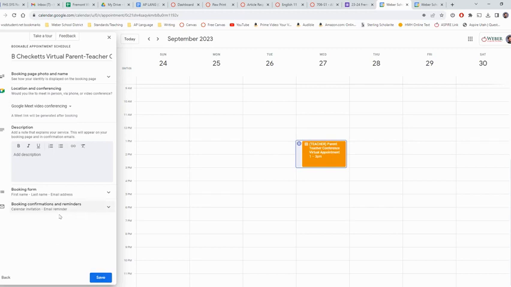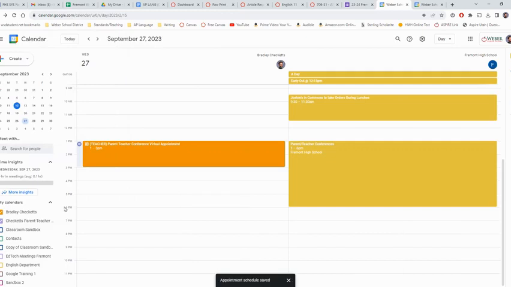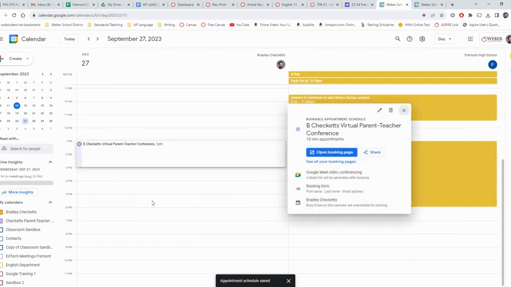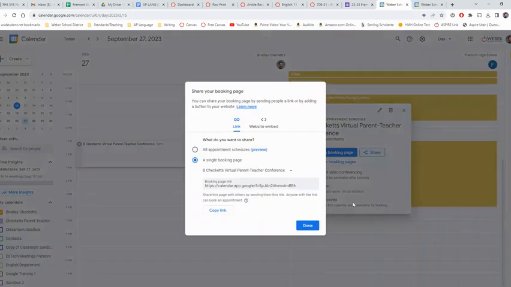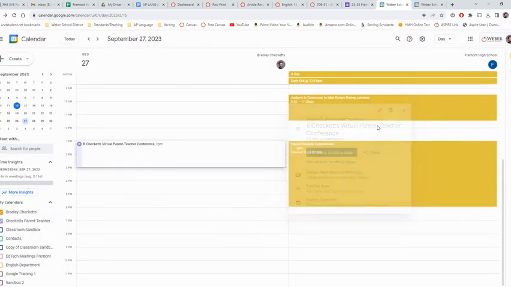If you have the correct date, you've turned off the window and the buffer, and you have Google Meet conferencing, click on save. What you're going to send out to parents, and also to me if you're making a new link, is this: you just click on share and send this booking page link, or you can just click on copy link right here. That is the link that you'll send out to parents of students that are struggling so that they get first dibs. And again, if you're making a new link, that's what you'll send to me as well.